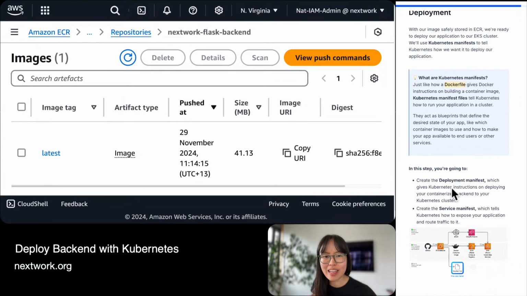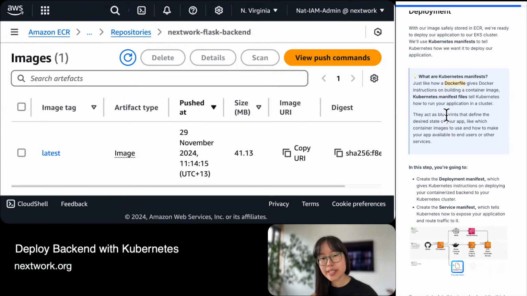And yeah, think of Kubernetes manifests as blueprints that define the desired state of your app, like which container image it would use, how it's going to be available to your end users, what kind of ports you might be using. And now that Kubernetes knows what the desired state is, it's going to actively try to deploy it and make that deployed application look exactly like the desired state you've mentioned in your manifest files.